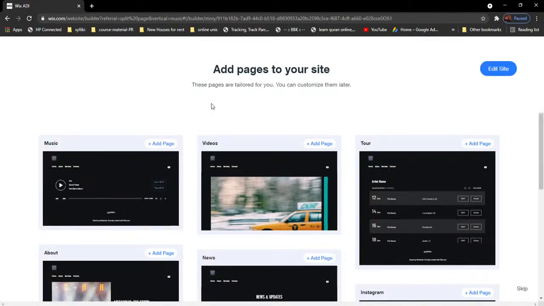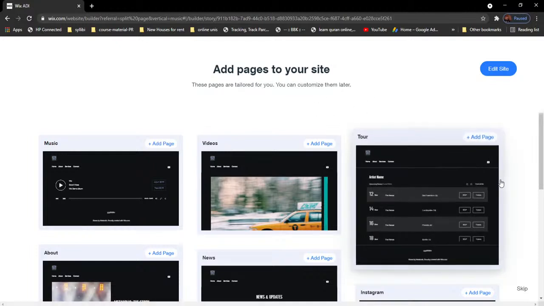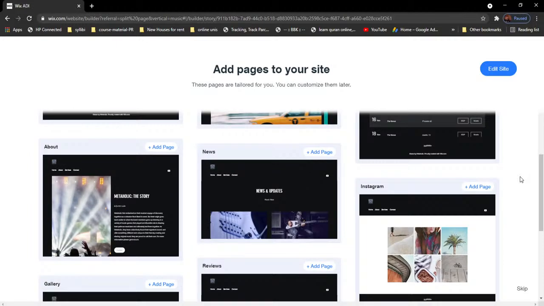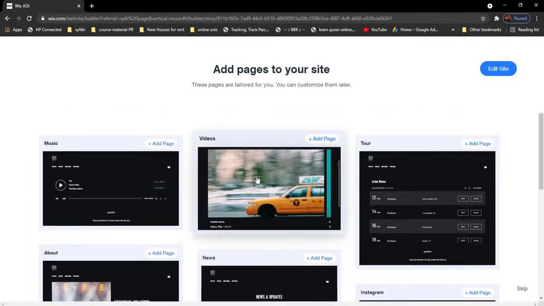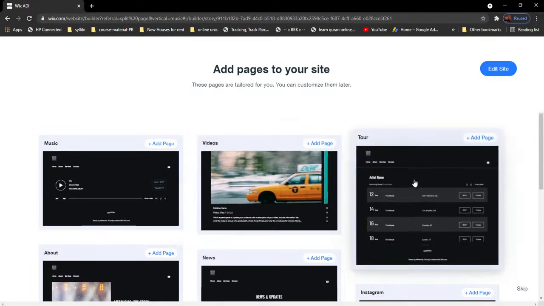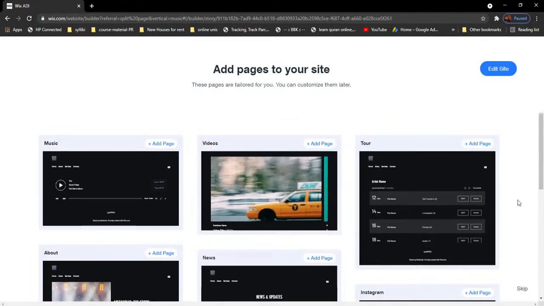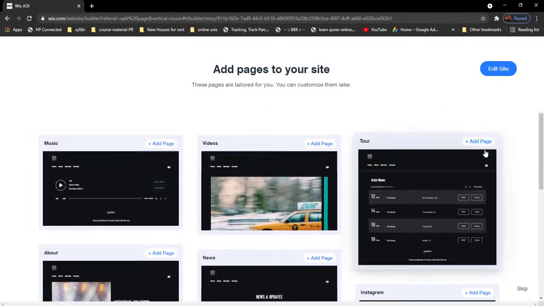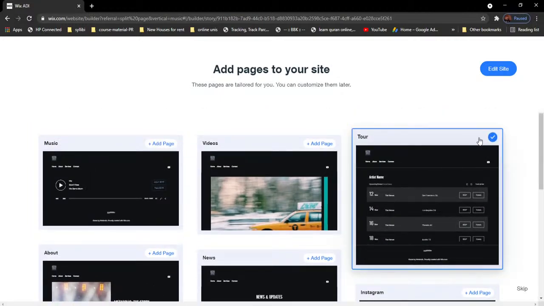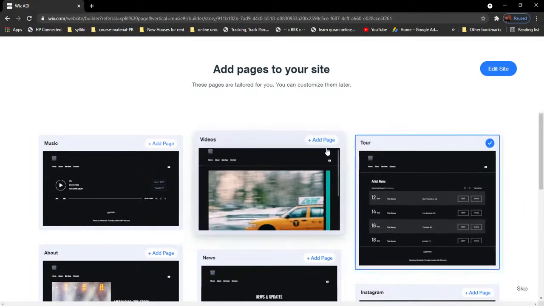Okay, now these pages are tailored for you. You can customize them later. These are some pages which are created. If you want, you can customize them, and you can edit them however you want, and you can add pages. Like suppose if I press add page, it will be added.